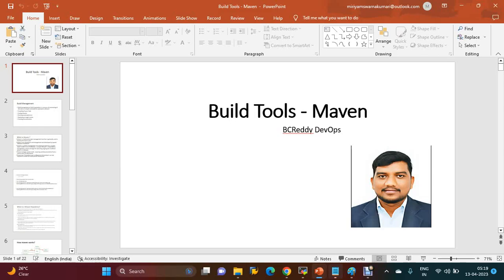Today we are going to discuss build tools. In one of the build tools, we discuss Maven. For Java, there are different types of build tools available, like Ant, Maven, and Gradle. On this one we will discuss Maven, since most everyone uses Maven.